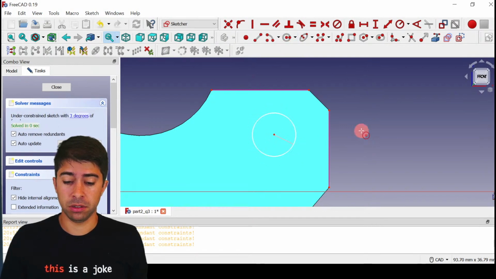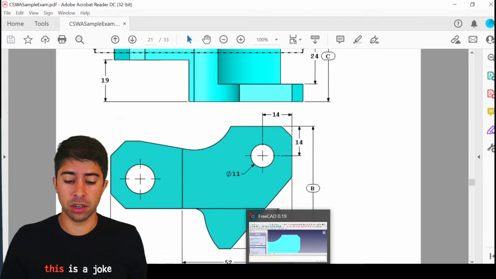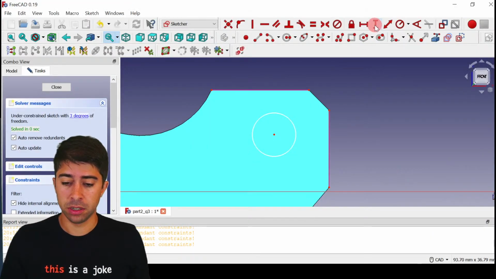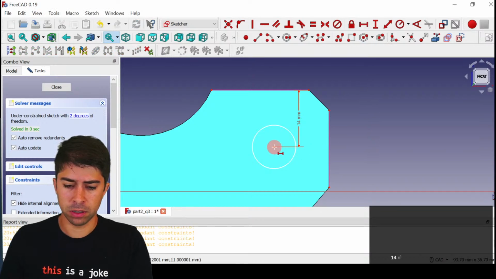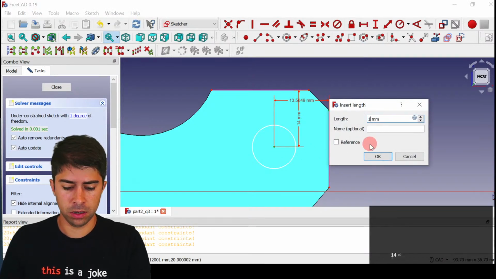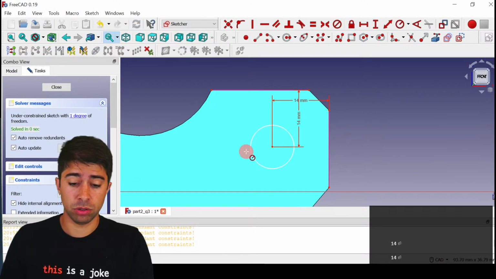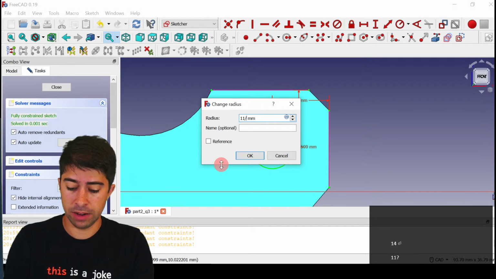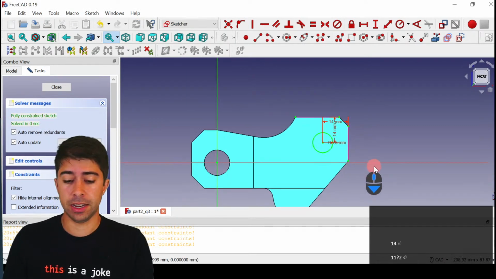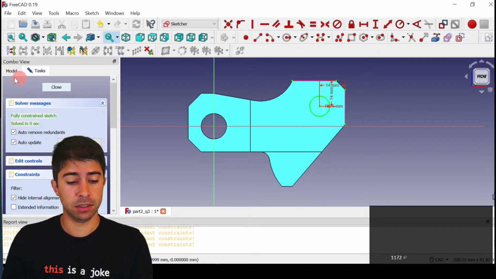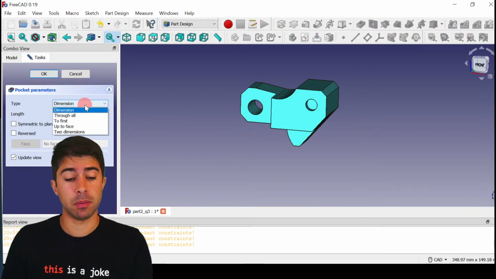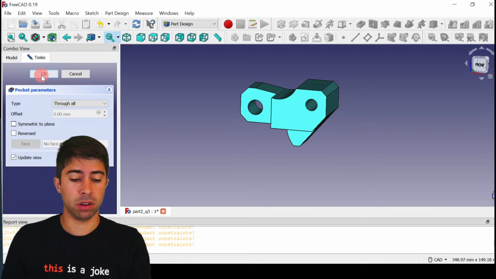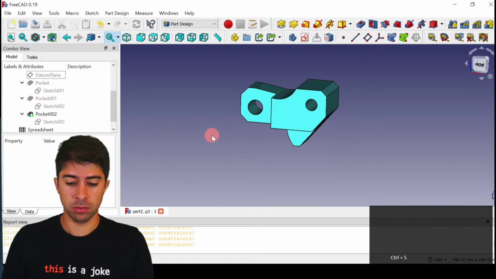So there's our circle. Let's just have a look. It's got a diameter of 11 and it's 14 and 14. So that was correct. So we go over there. See, there's the point. Let's just say 14. And then the same for the other one. Over there, 14. And then just the radius, they said the diameter was 11 divided by 2. And it's green. So that is done. Great. We close that and we cut through it. And now rather than a dimension, we say through all, because the hole goes through the whole part. Okay, so I'm just going to save that quickly.